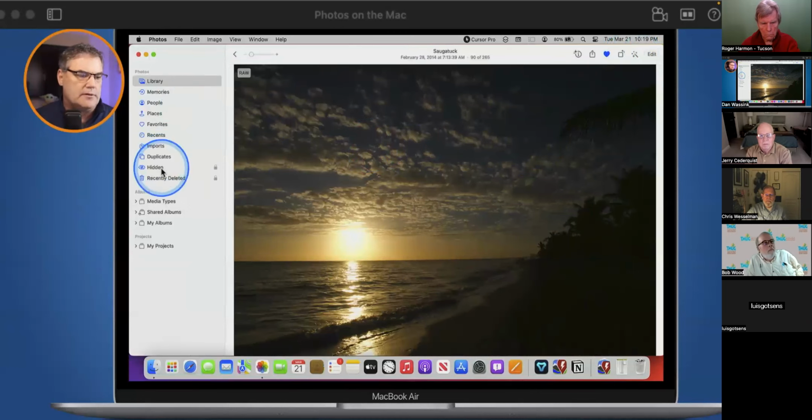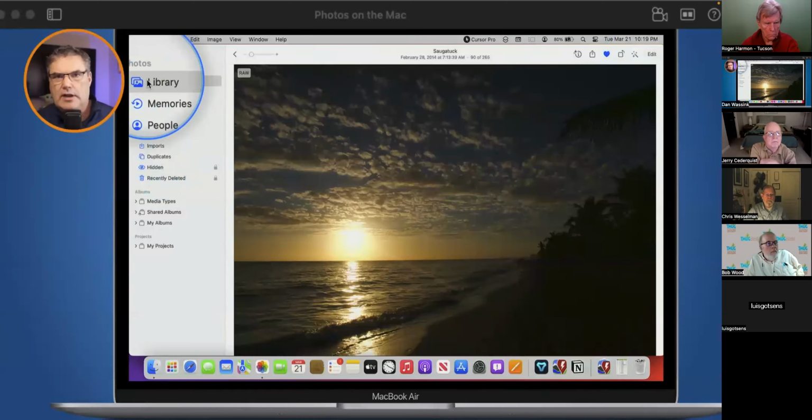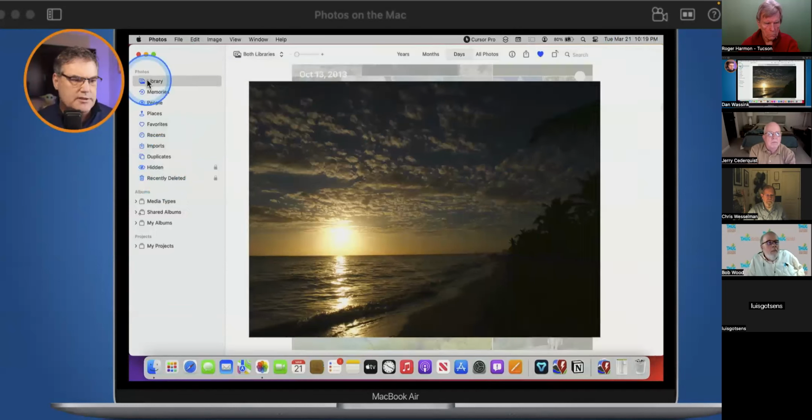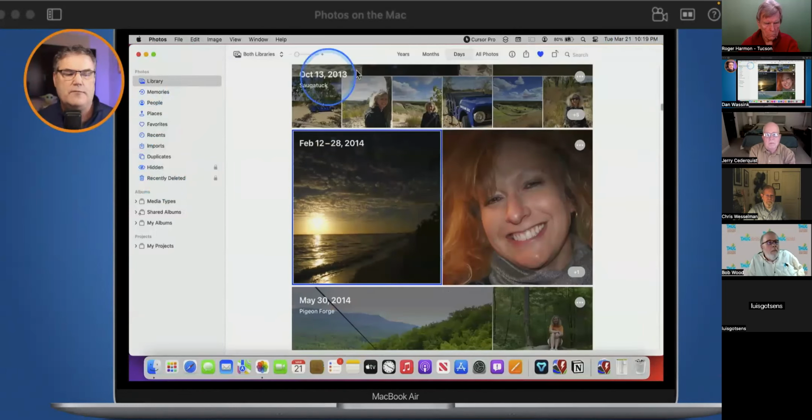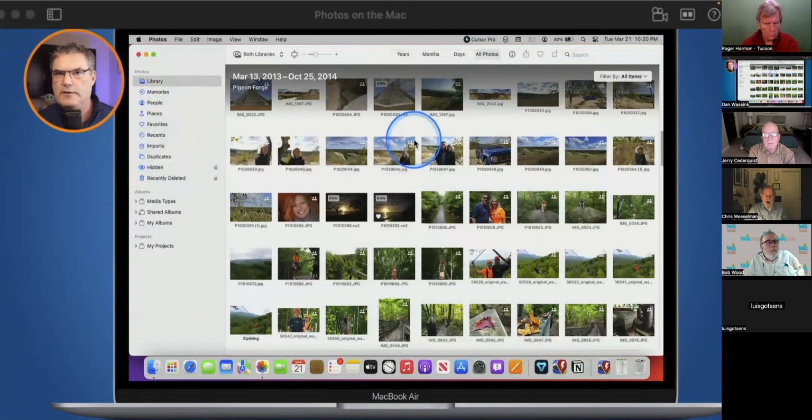Over on the left, we have our sidebar, and this is basically where we have all of our different albums. You're going to see that I have my library here. When I click on the library, what I'm basically seeing here are all of my photos. I do have to go to All Photos here, but I'm looking at all of my photos. You can hide photos, but let's keep it basic. This is where all of your photos are.